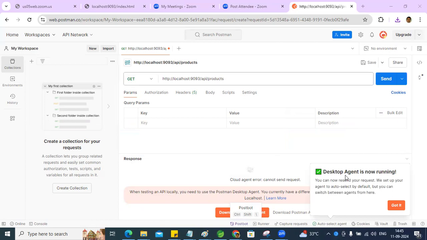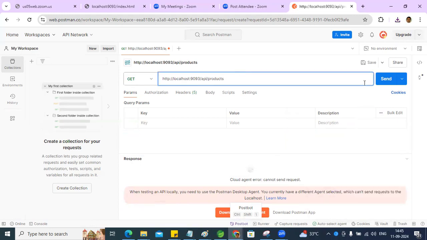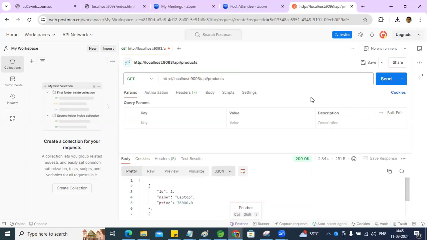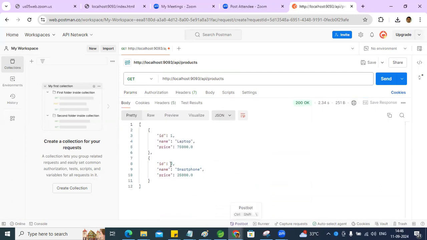Now you are able to fetch the data. So you can get this message, right? Desktop agent is now running. You can now resend your request, and set up your agent to auto select by default. Okay, so now we can again hit the send icon. Then what? Let me wait. Yes. And now successfully we can get the data.